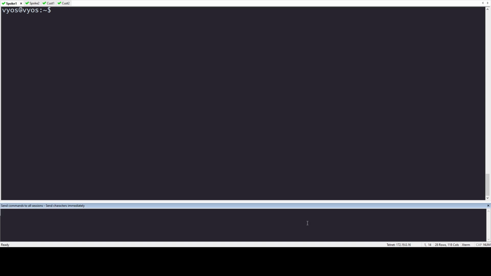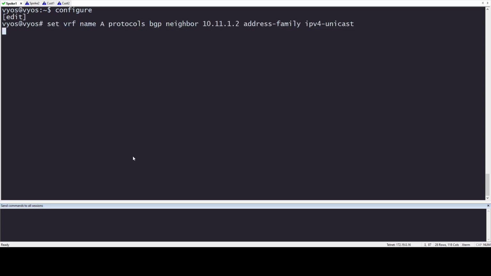On spoke 1, we're going to go ahead and set up the BGP neighbor. So let's go into configure. And then we'll put in our neighbor commands. Our CE is going to be 10.11.1.2 on spoke 1. Again, that goes with our site code. As you can see here, the remote AS is 65011. Again, that's because it's simulating a customer edge. So it's going to be eBGP rather than iBGP.